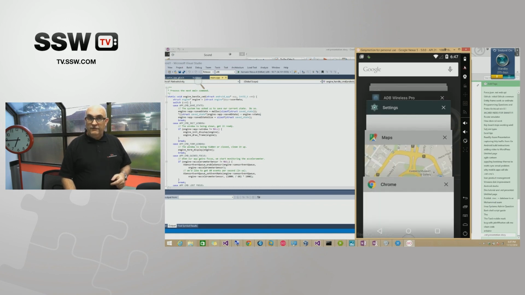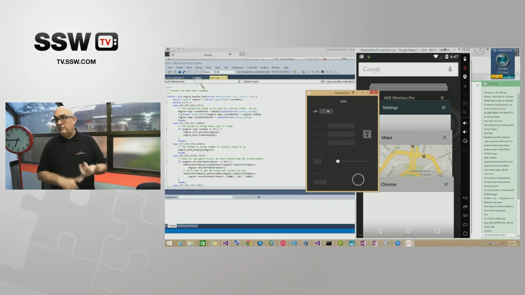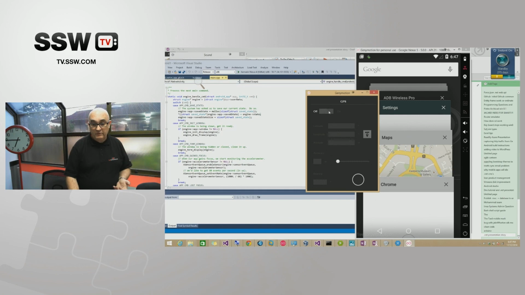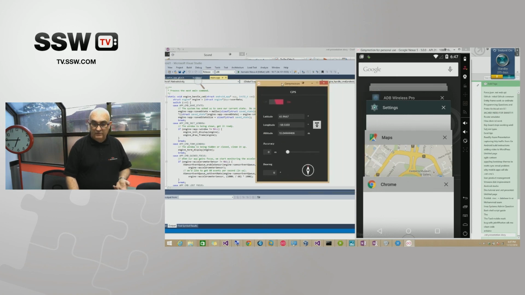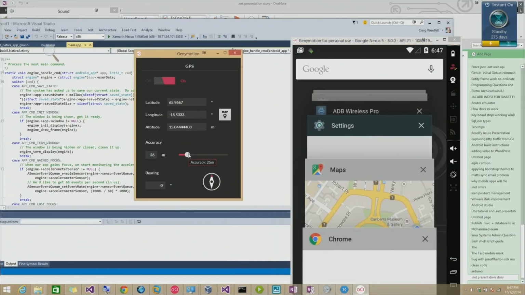Okay, so first thing is, because I need to know my location, I need to be able to put a location in. Genymotion, and again the same with the Microsoft and the Xamarin, allows me to manually put in a GPS location. So I've now activated that, and it should come up with an interface to let me change my latitude and longitude.